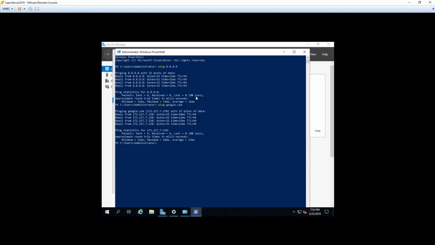So there you have it. We have successfully configured networking on our Windows Server 2019 server. In the next lecture, we're going to be configuring RDP for remote desktop and looking at sconfig.